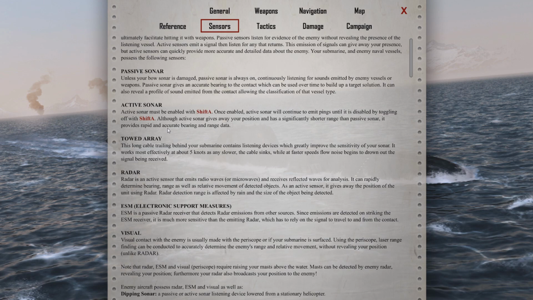Active sonar must be enabled with Shift A. Once enabled, active sonar will continue to emit pings until it is toggled off by Shift A. Although active sonar gives away your position and has a significantly shorter range than passive sonar, it also provides rapid and accurate bearing and range data. Okay, that's if we need to kill this thing now.